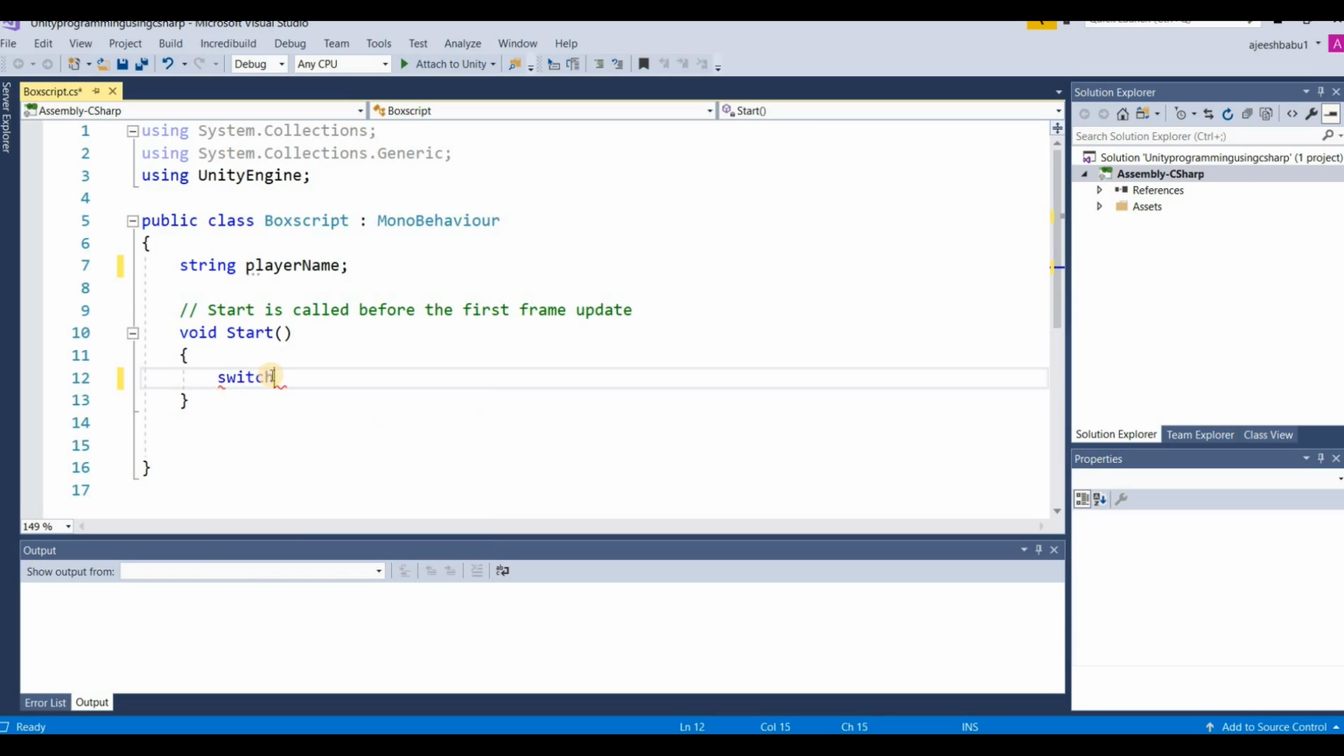So you can just use this switch. Then I will give the name of the variable, that is the player name. I am going to find out what could be the possible values for that player name. For that I am going to give the first case. I will give the first possible value, the name Virat. Then I will give the colon, and inside curly braces I will give the statement which I want to execute.